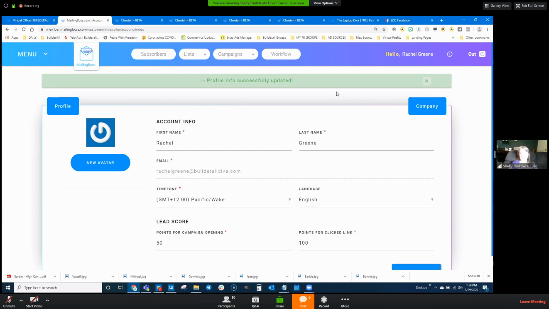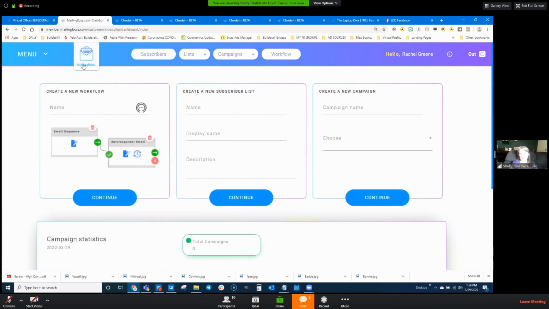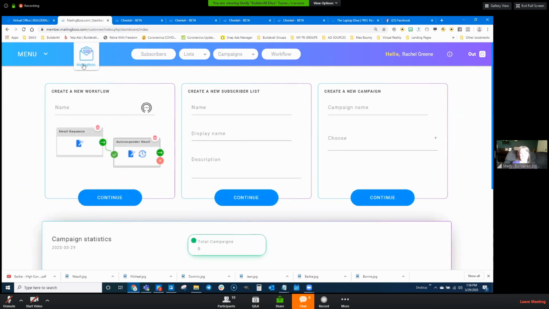Okay. So now let's talk about how to go through Mailing Boss and what all these items are in Mailing Boss. So I'm going to go back to the home page in Mailing Boss. And to do that, all I do is click this little symbol right here that says Mailing Boss. And that will take me back to the home page. So let's talk about what we have available on this page. So right here, we've got a button that says Out. That means you can log out. You can also just close this window and then access it again through your Mailing Boss dashboard.